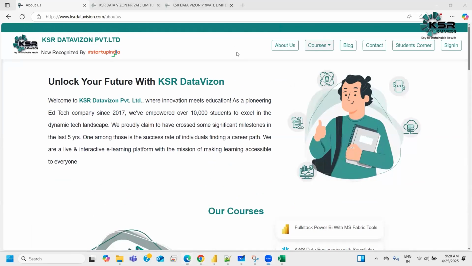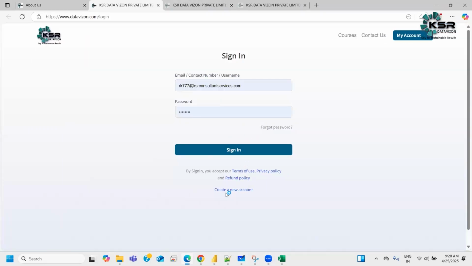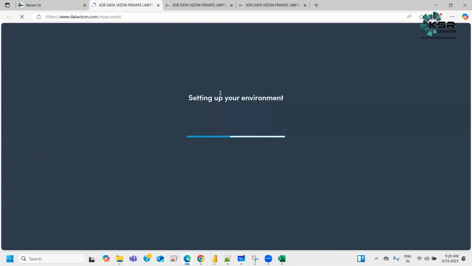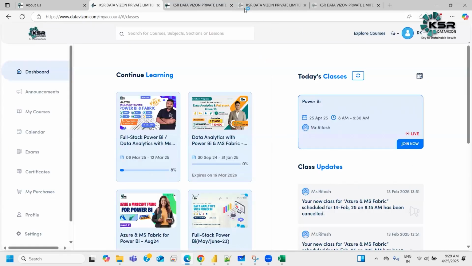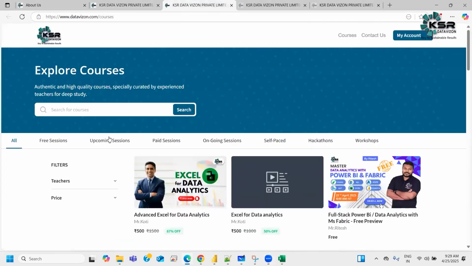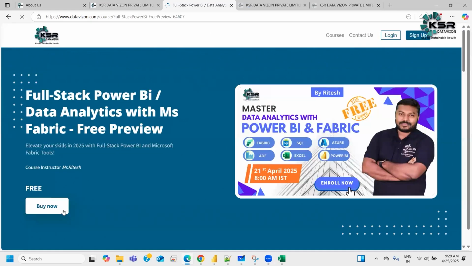If you want to check previous recordings, go to our KSR Data Vision website from Google and click on sign in. You have to create an account. Here, create a new account is there. Once you create an account with your email ID, you can log in. Once you open this, you will get an option called Explore Courses. Go to free sessions, the very first option, which is this. Click on this.